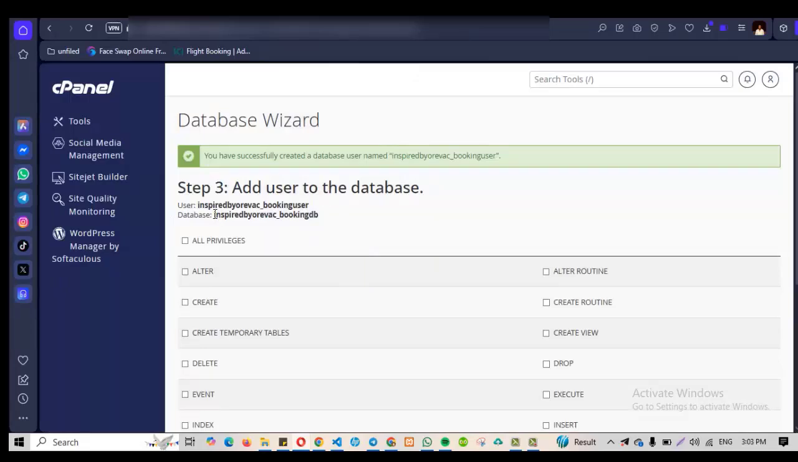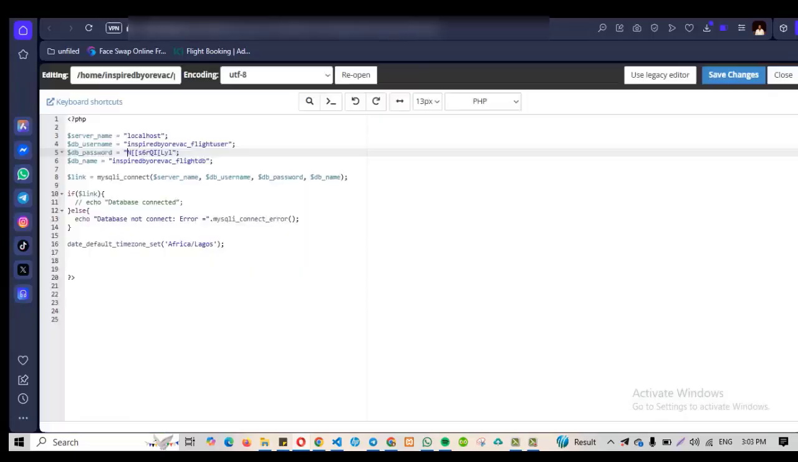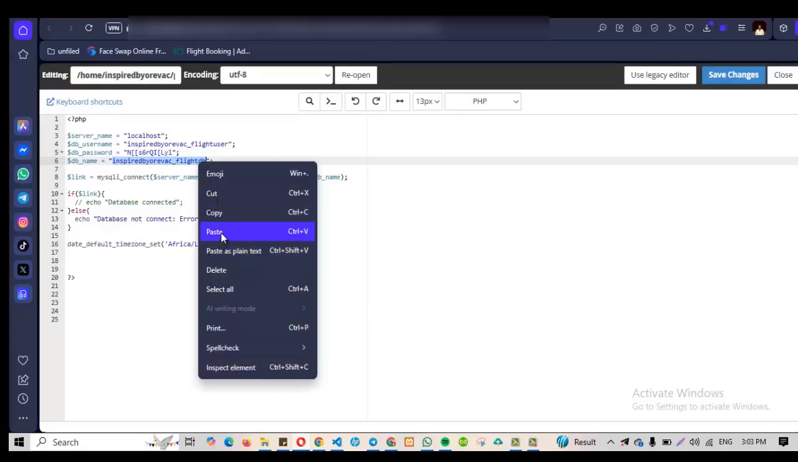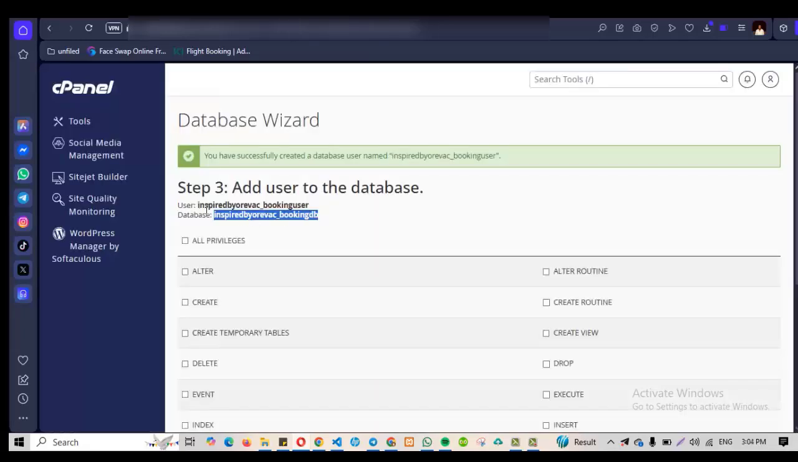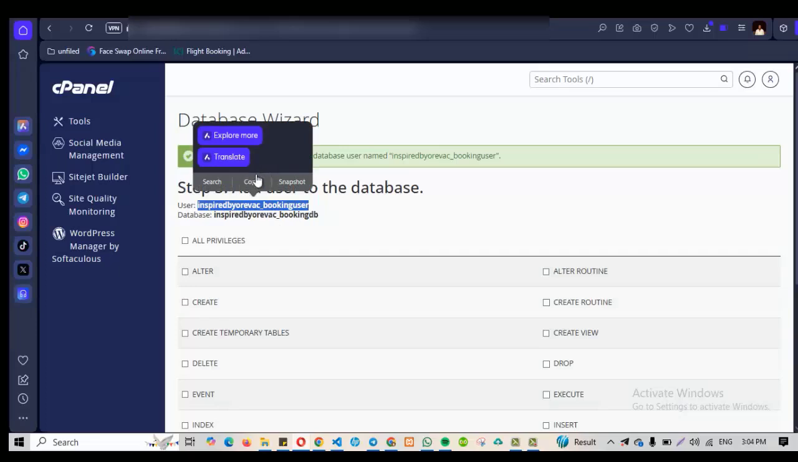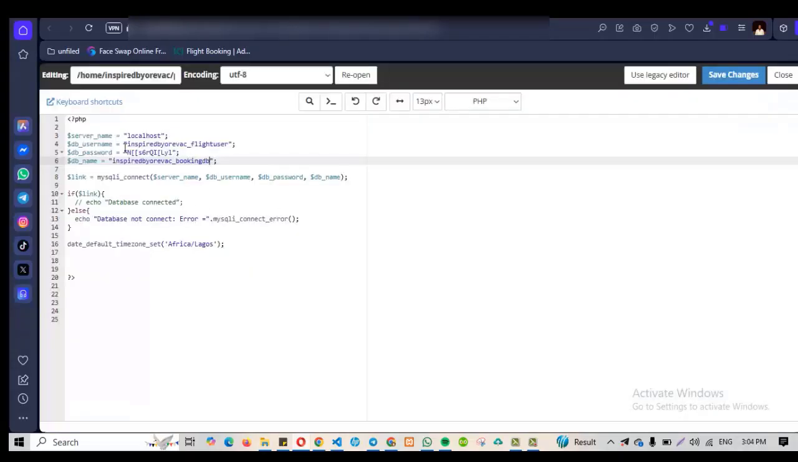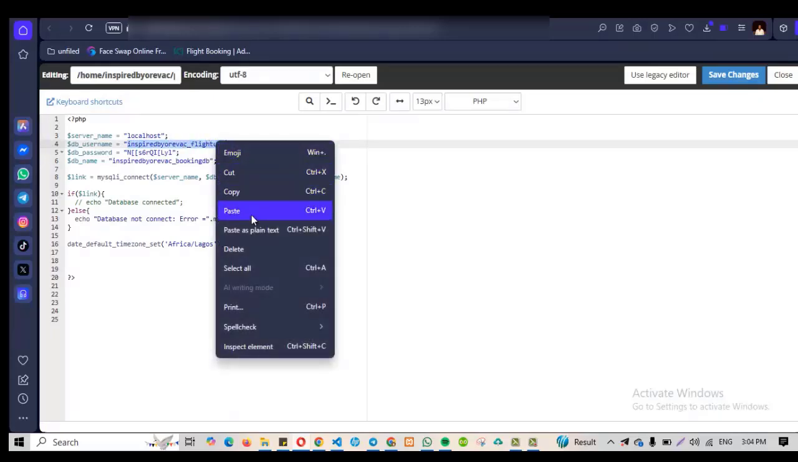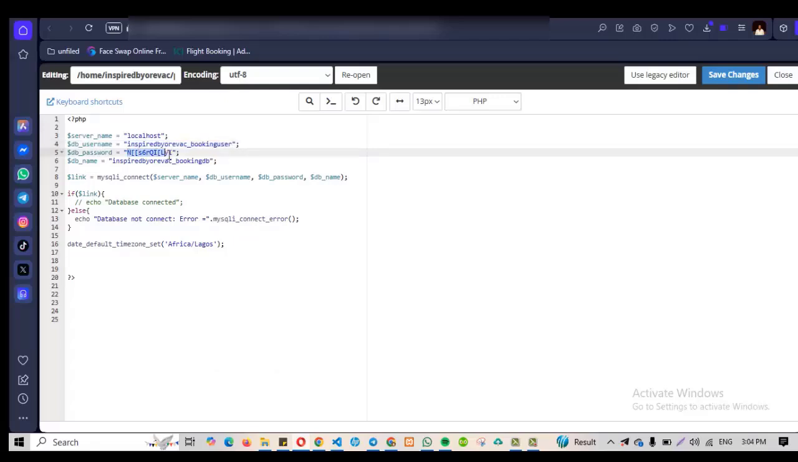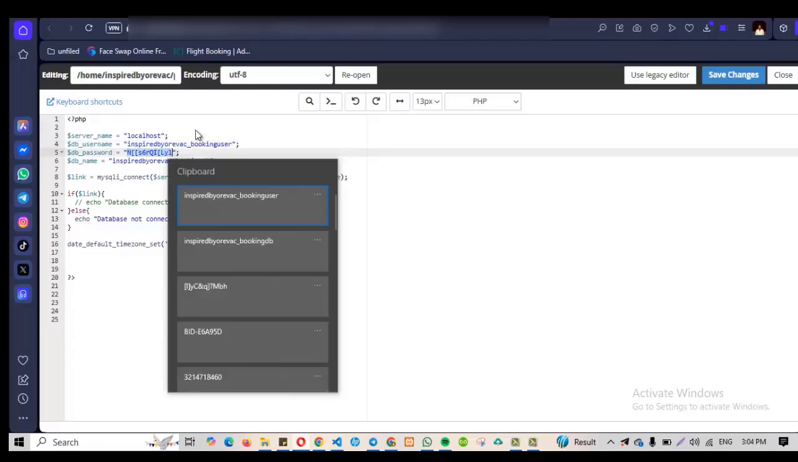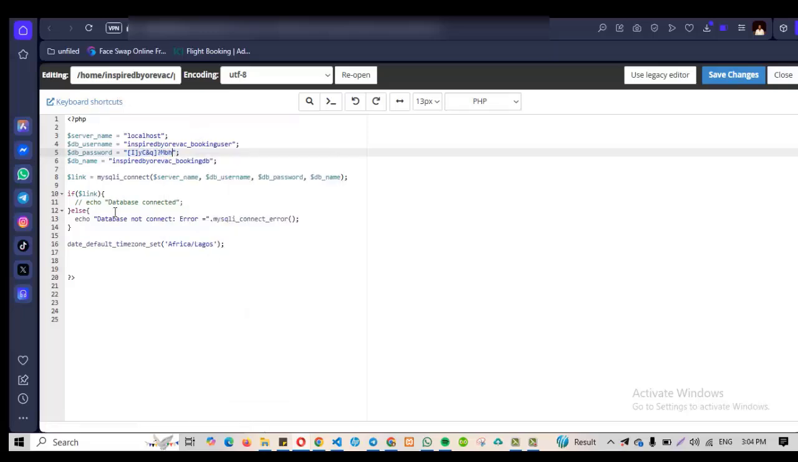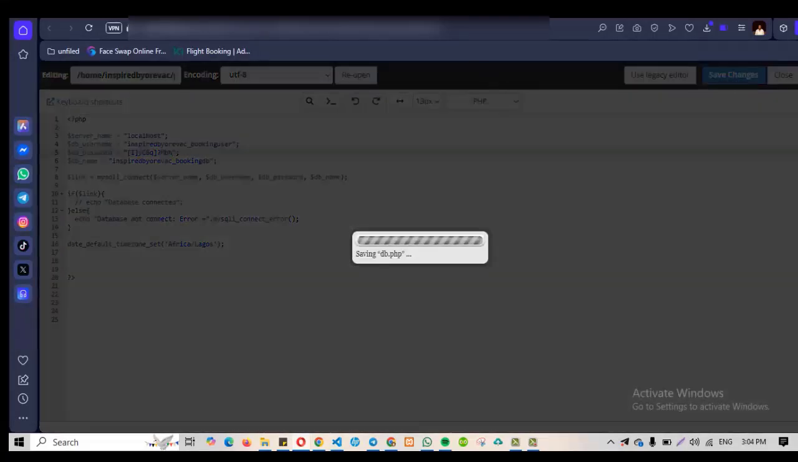First, let's copy the database name and paste it here. Go back again, copy the username. Make sure you copy them very well with no extra spaces. If you have extra spaces, your site may not load. Paste them here, then the password that you created before. So this is it. Then you click on save changes.